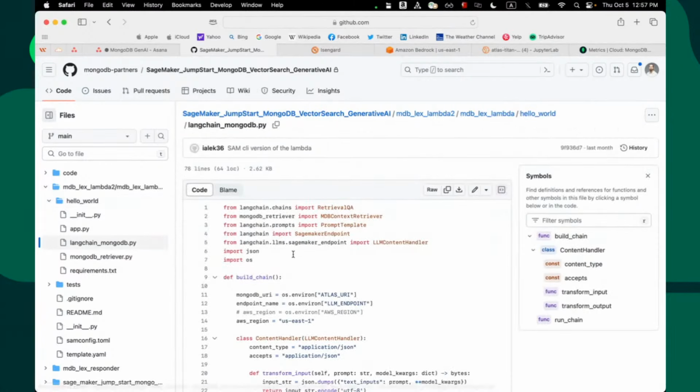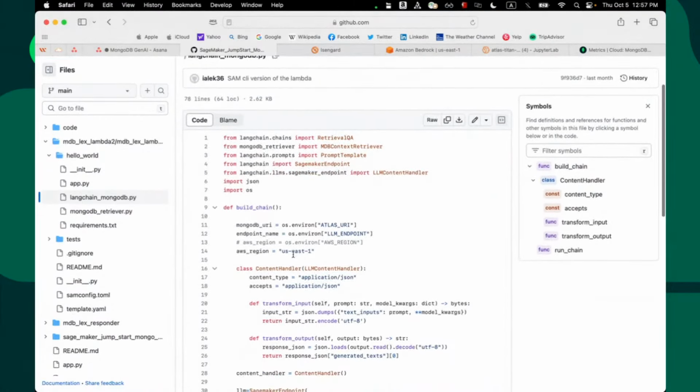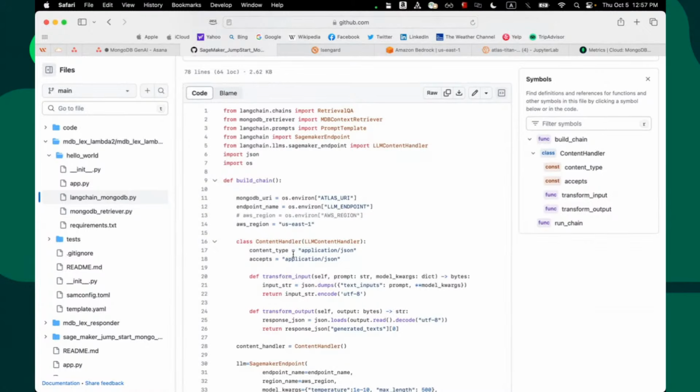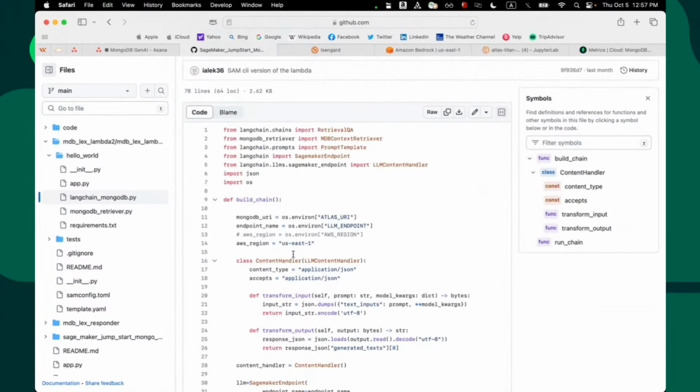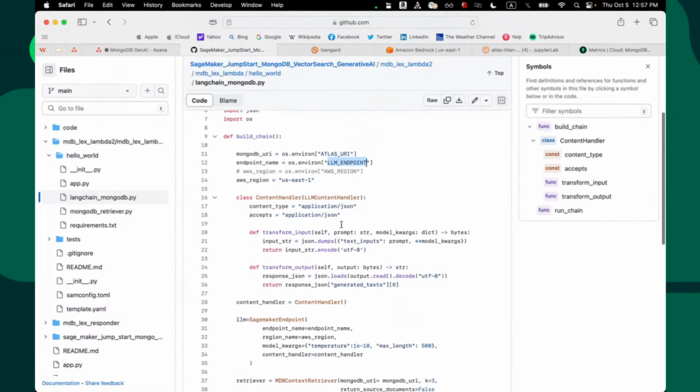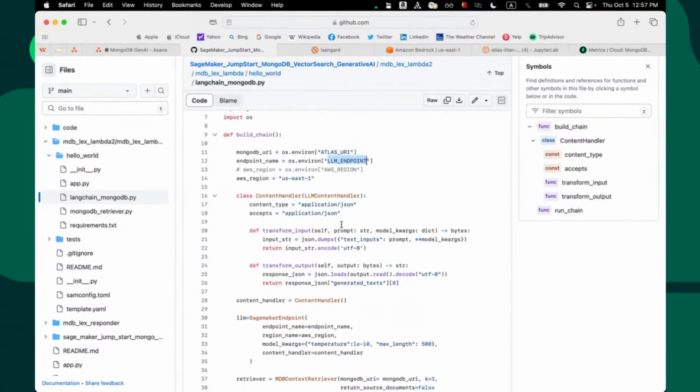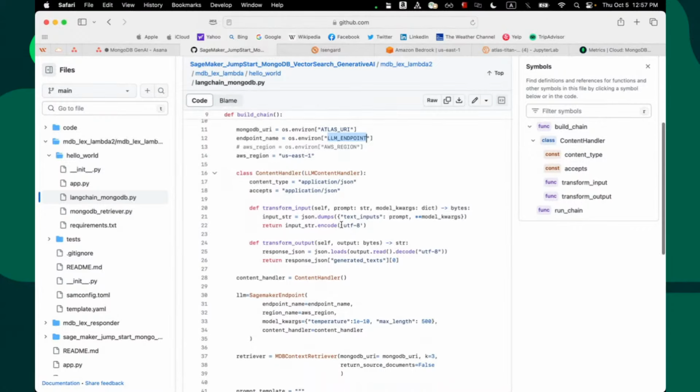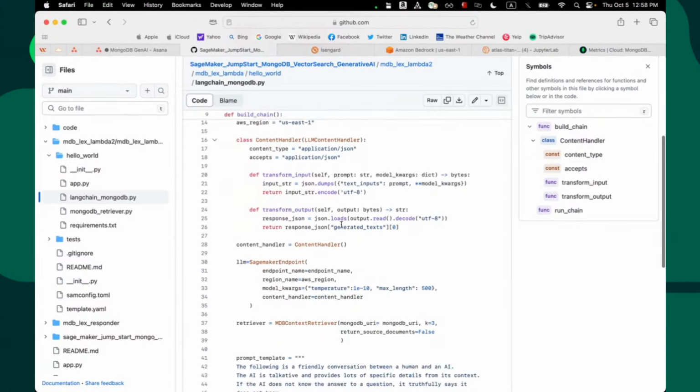Nothing super complicated. Hopefully I didn't hardwire any credentials here. No, I did. I was a good boy. Atlas URI, LLM endpoint. Nothing is hardwired. Good. I can remove the screen if you had to, but yeah, you're good. Oh, okay, cool. Nothing hardwired.